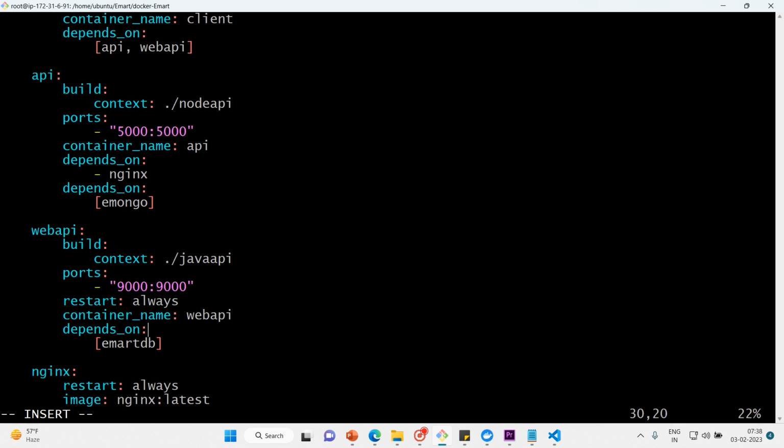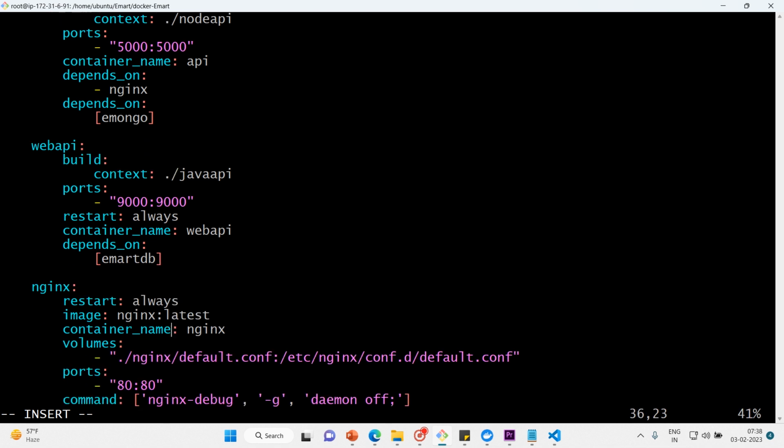Then we have web API, it's Java API, or you can also say books API. It's written in Java, and the Docker file is in the Java API directory. Just now we have created these things. Then port mapping is 9000 to 9000, and restart always. The container name is web API, and it always depends on emartdb. So emartdb is MySQL.